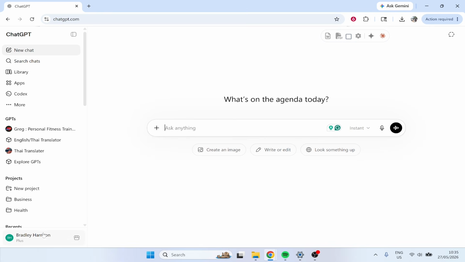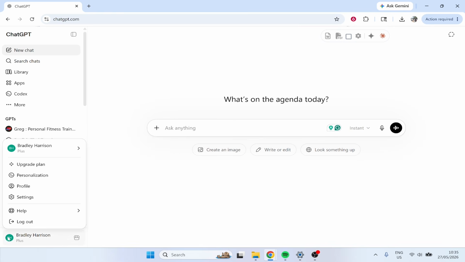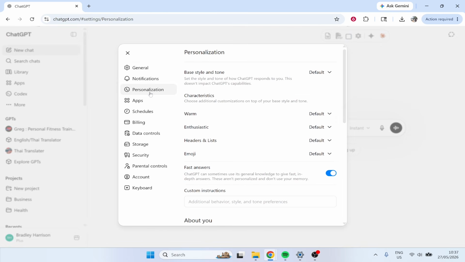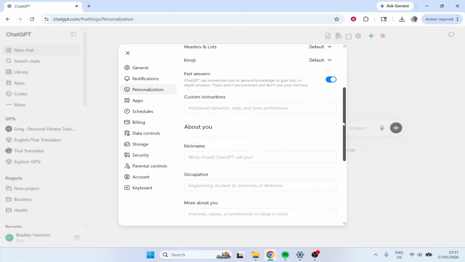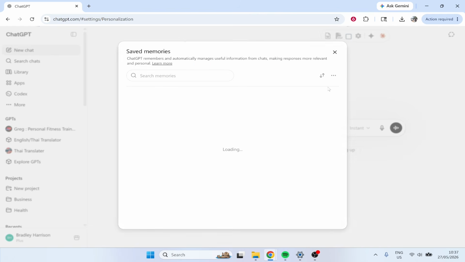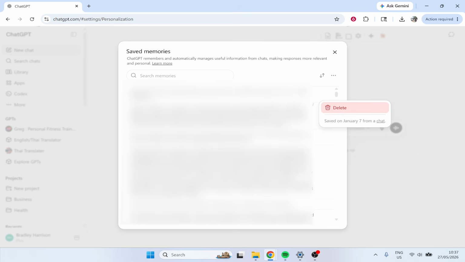So what you can do is you can go to your name in the bottom left-hand corner, then go to Settings. Once you've done that, you can then go to Personalization, then scroll down, and here you will see Memories. Click on Manage, and then you can click on the three dots next to any memory and delete it, or if you don't need any memories saved, you can click on the three dots in the top right and then delete all memories. This will essentially reset your ChatGPT memory, and it might fix the image generation issue.